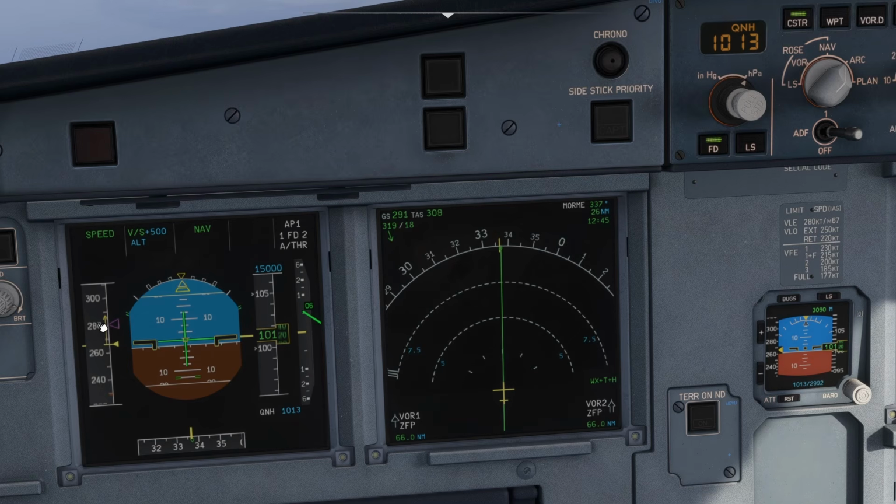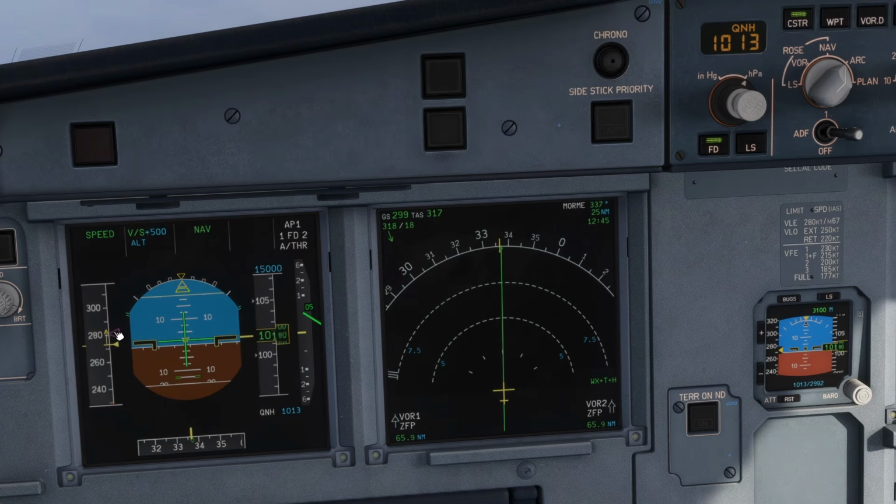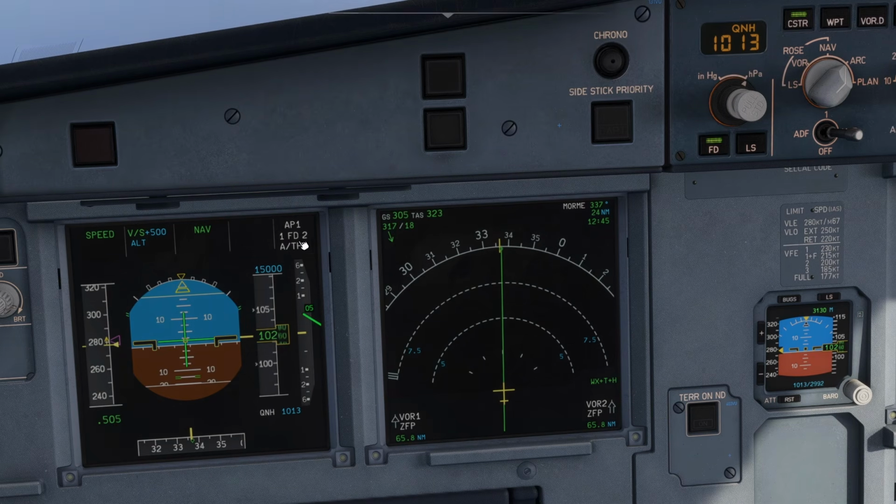In addition to that, you can see that the speed mode is also being engaged, and we're now trying to reach a speed of 280 knots, and then once we reach that it will simply level off. So super nice option, because this shows you the autopilot status, the autopilot which is active, the flight director is active, and also if the auto throttle has been enabled or not.